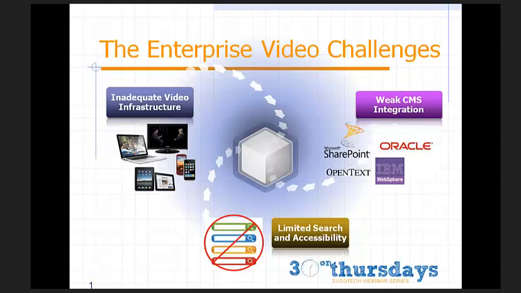Second challenge is integration with existing systems that people are using every day in the enterprise. And the nature of this conversation is centered around SharePoint. That is an example of a very dominant enterprise content management and collaboration environment. But what we know is that there are opportunities to improve upon the integration of video inside SharePoint. And I'll talk about that in some detail in a second.